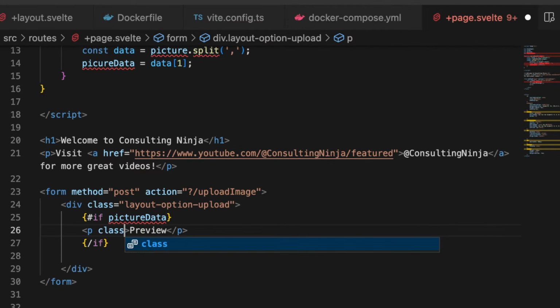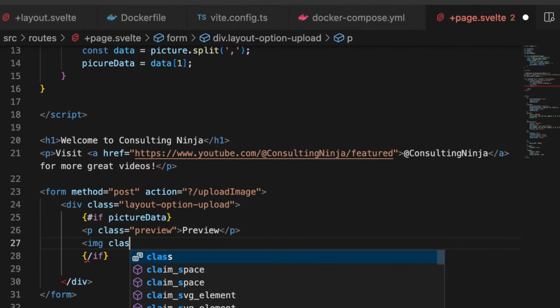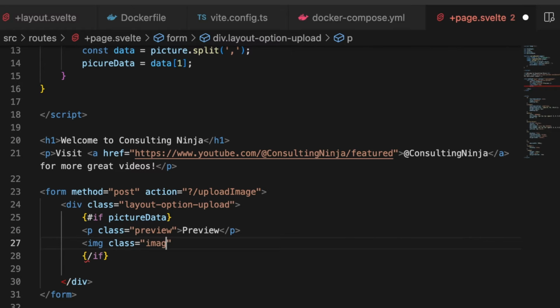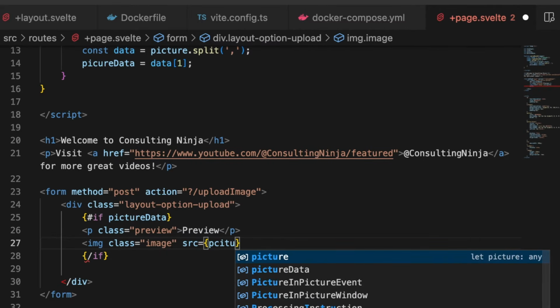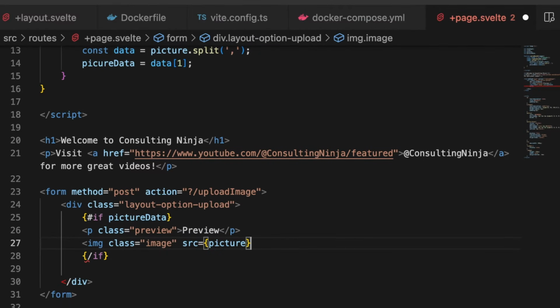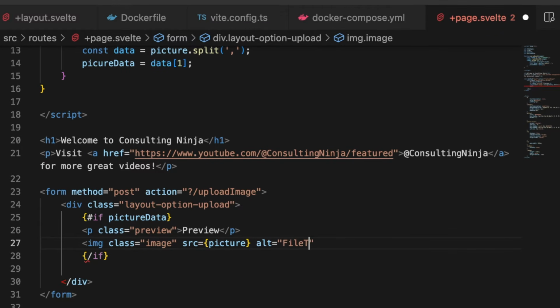And then let's give this a class of preview as well. And then we need the actual image tag. So img class of image. And all I'm doing in the style here for that is setting the size so that it's not so big. And this is going to be the picture. Alt, we can just say file to upload. That way, if the image is not there, then we'll get that text.